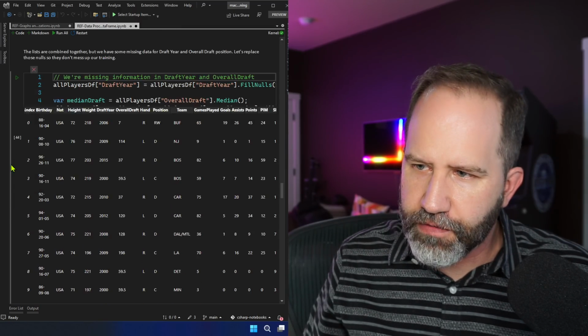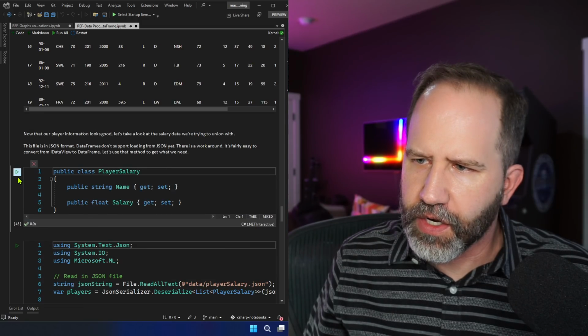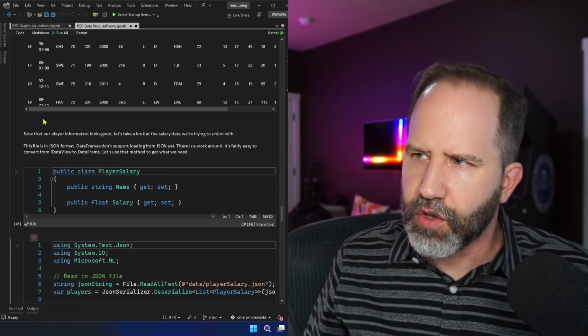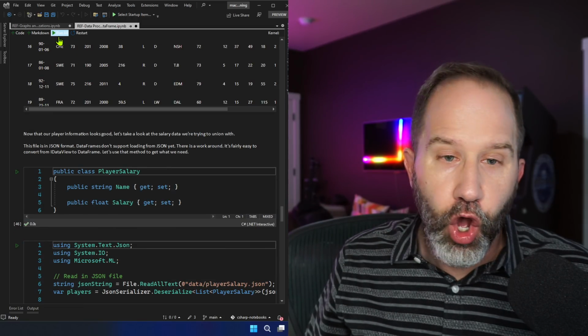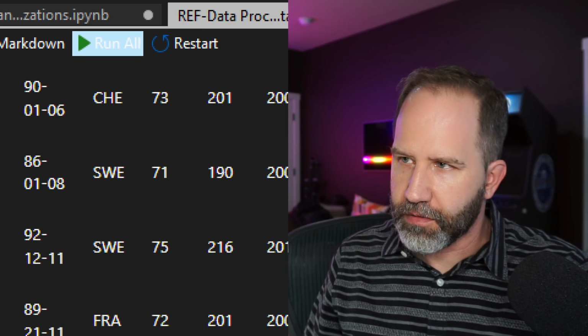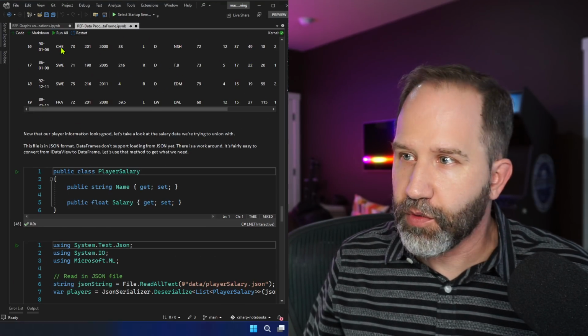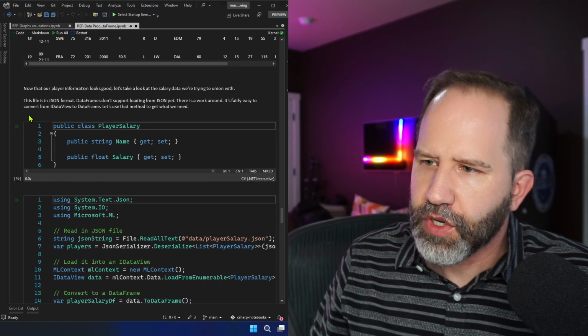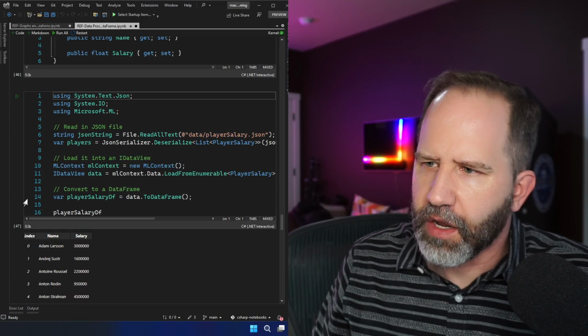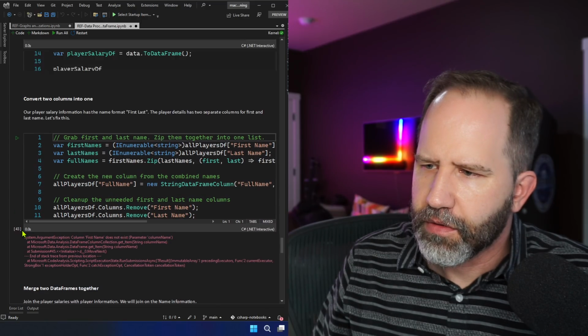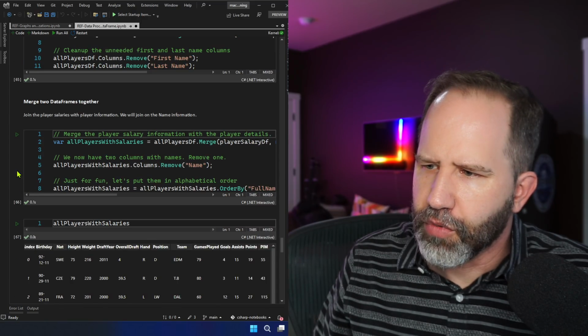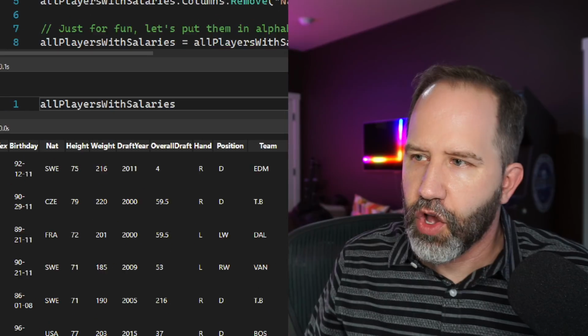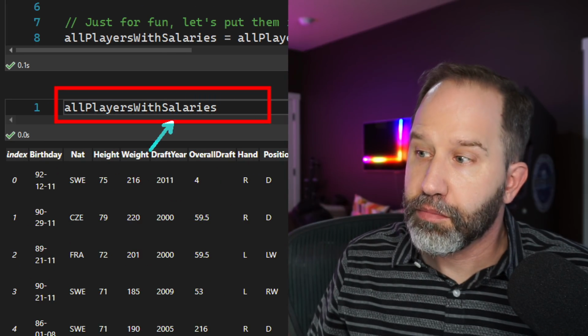You want to run each of these cells one at a time as you go through the thing. You can also go and hit run all and run every cell all at once if you want to, which is cool. And when you do that, it'll run them one at a time, all the way down, go through the whole process, merge those frames together, and then now we have all the players plus salaries.